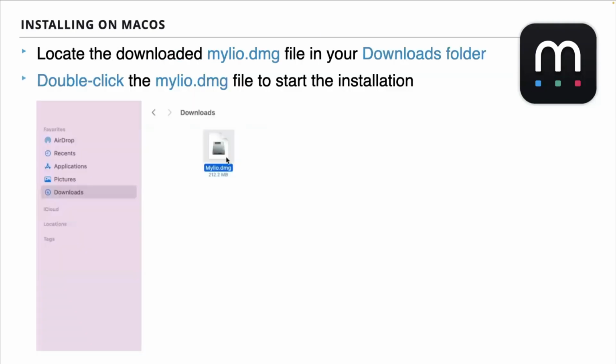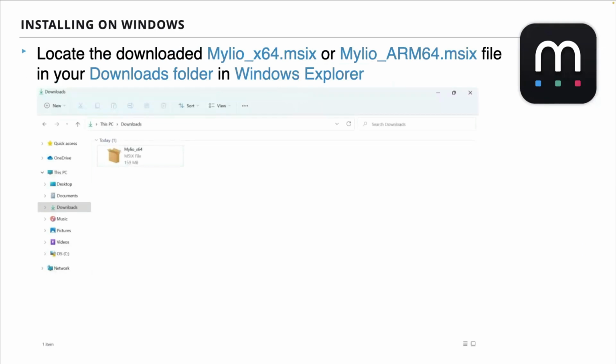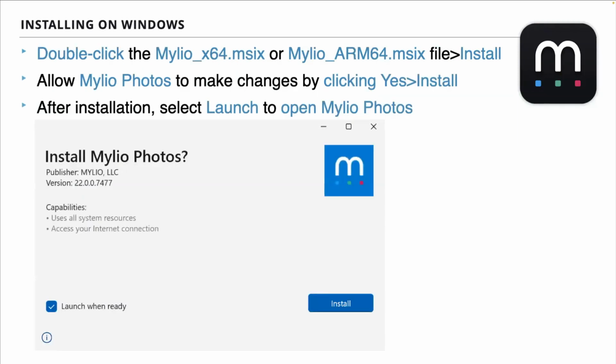In this case, I'm on a Mac, so I'm going to download my mylio.dmg file, and you'll find that in your downloads folder. You just double click to open it, and then you would just click and drag Mylio into your applications folder. Now, for those of you who use Windows, you would be looking for a Mylio .msix file, and that would be in your downloads folder under Windows Explorer. And then from there, just make sure that you allow Mylio Photos to make any changes by clicking yes to install, select launch to open up Mylio Photos.